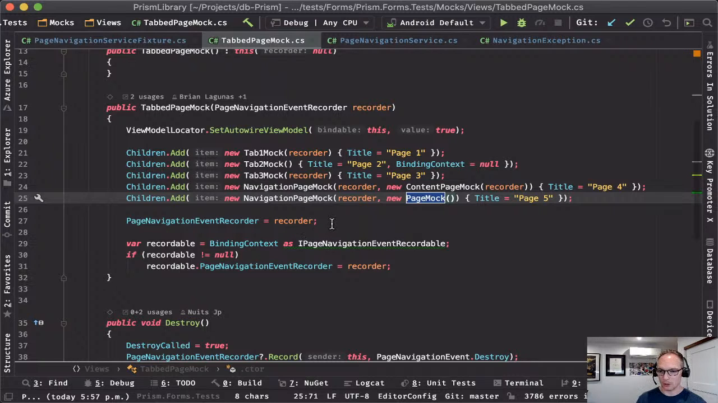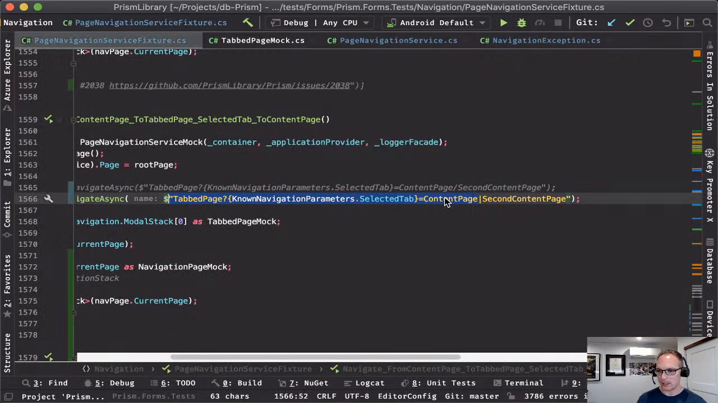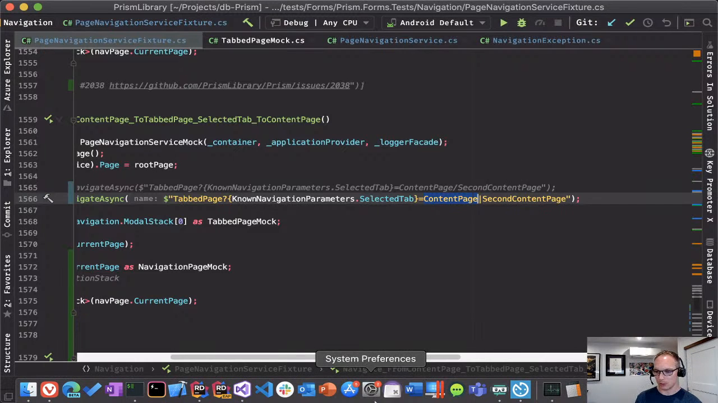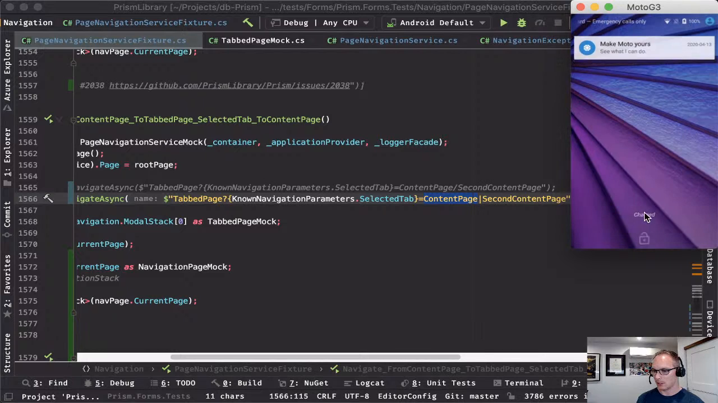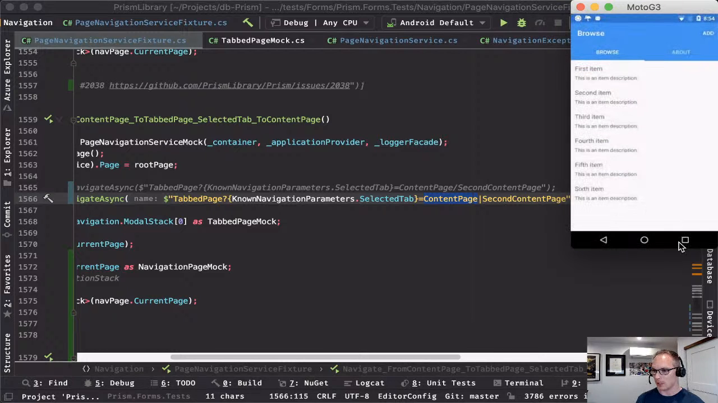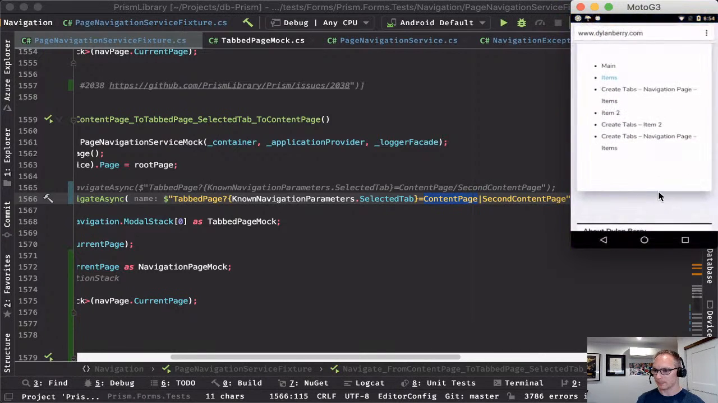So what I want to do is navigate to the content page. Have it select the content page tab, and then push another page onto the stack. The second content page gets pushed onto the stack. So very similar to what the app is doing. I think I actually just have it loaded on here. So if I went into my deep link over here and I go item 2.